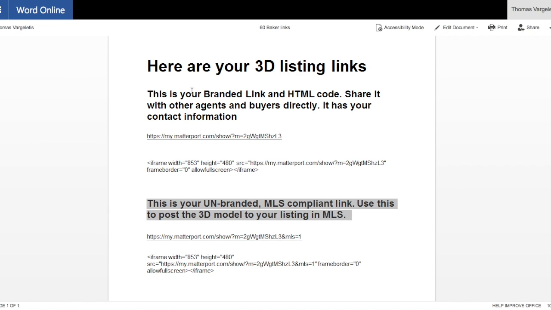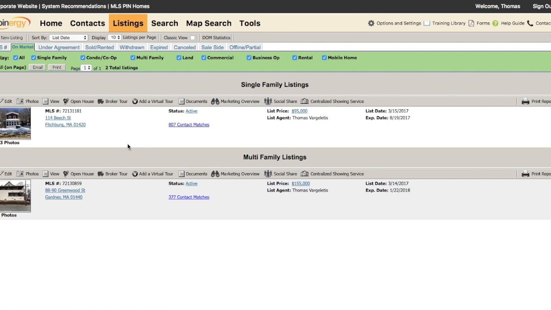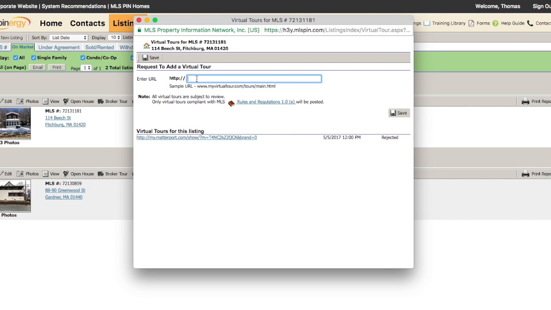Now you've got two links. So you have a branded link with your name and contact info, and you have an unbranded link. The unbranded link is what you need to use on MLS. So what you do is you simply copy, go back to your MLS listing, add virtual tour, and paste. That's all you do, and then you click save.